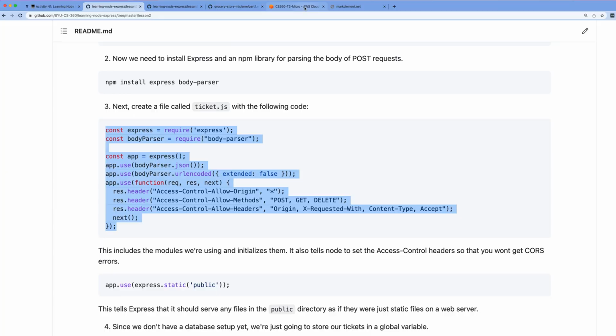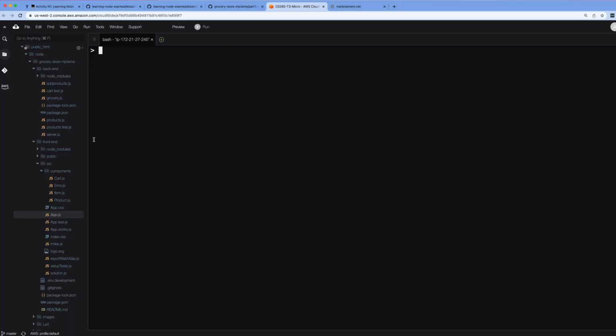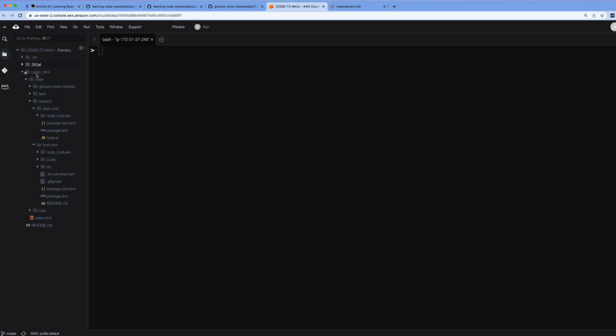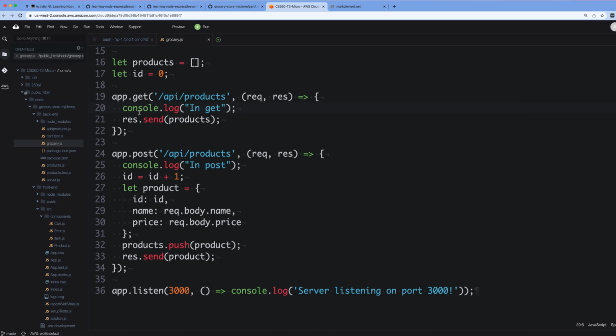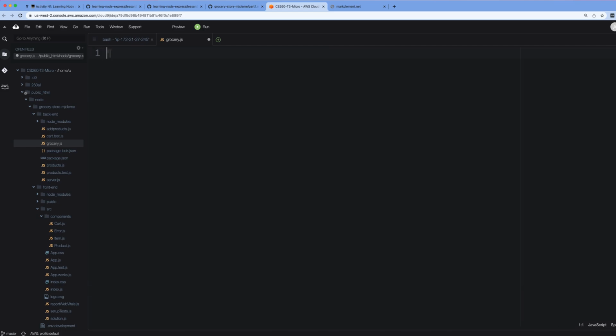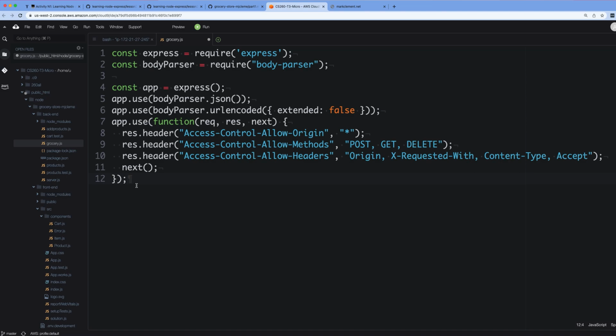So if I was to take a look at this, I could theoretically come in. Here's my grocery store that I've done a git clone on, and here's the back end. So it's possible that I would want to create this grocery.js file, and I can start out by just pasting in that top matter that I used before.